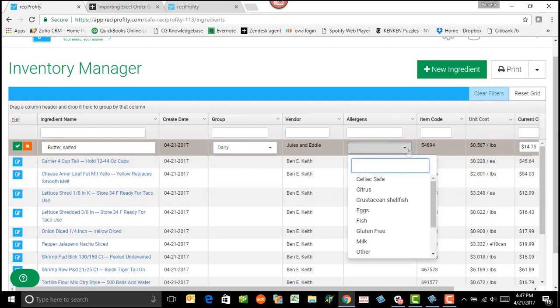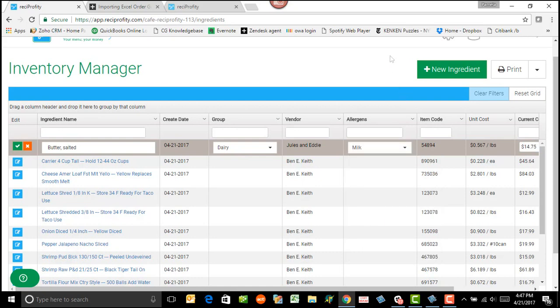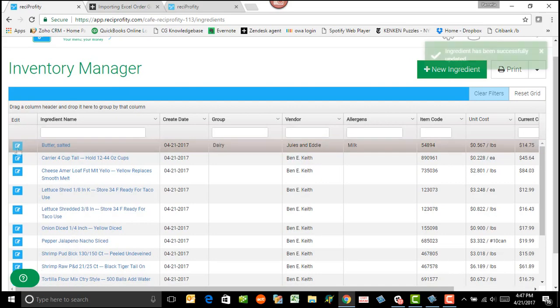And we forgot to add milk as an allergen. Since you can have multiple allergens, this pull-down does not close after selecting one. Just click outside the field when you've chosen. Super important! Remember to click the green checkbox to save any changes.